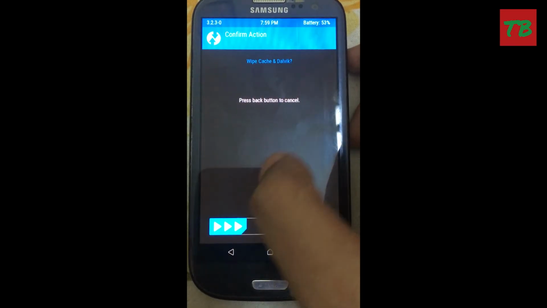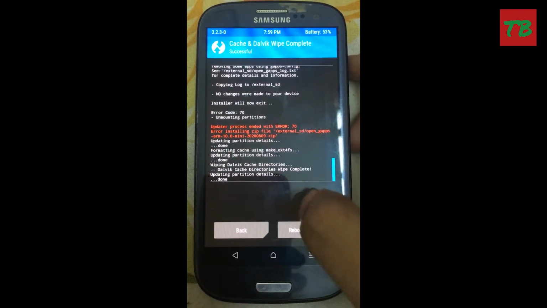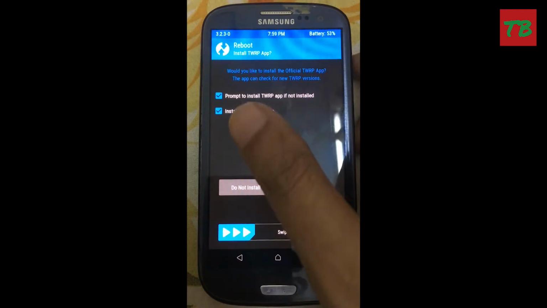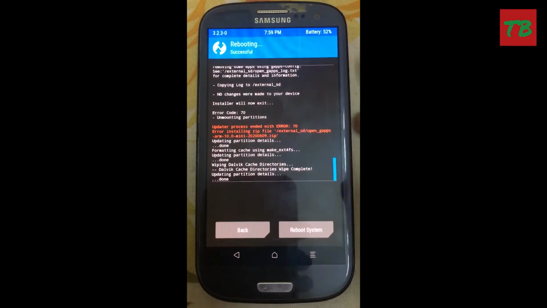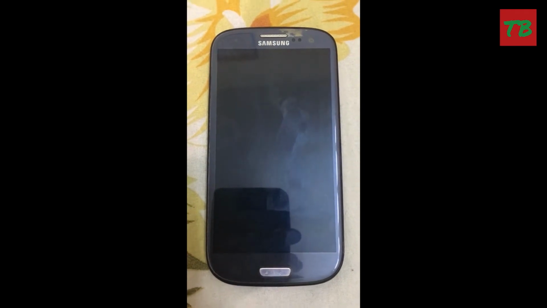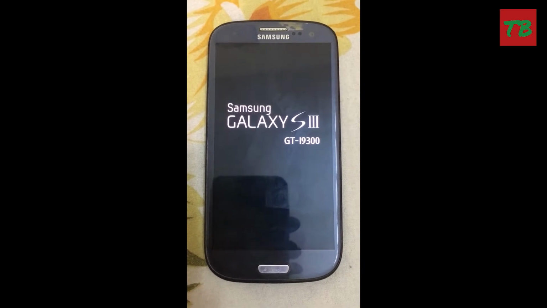I reboot it. So after that, you should wipe cache and Dalvik, and click on reboot system, and it will ask to install the TWRP app, and you should install it because you need the TWRP app to access the recovery. It's very important.